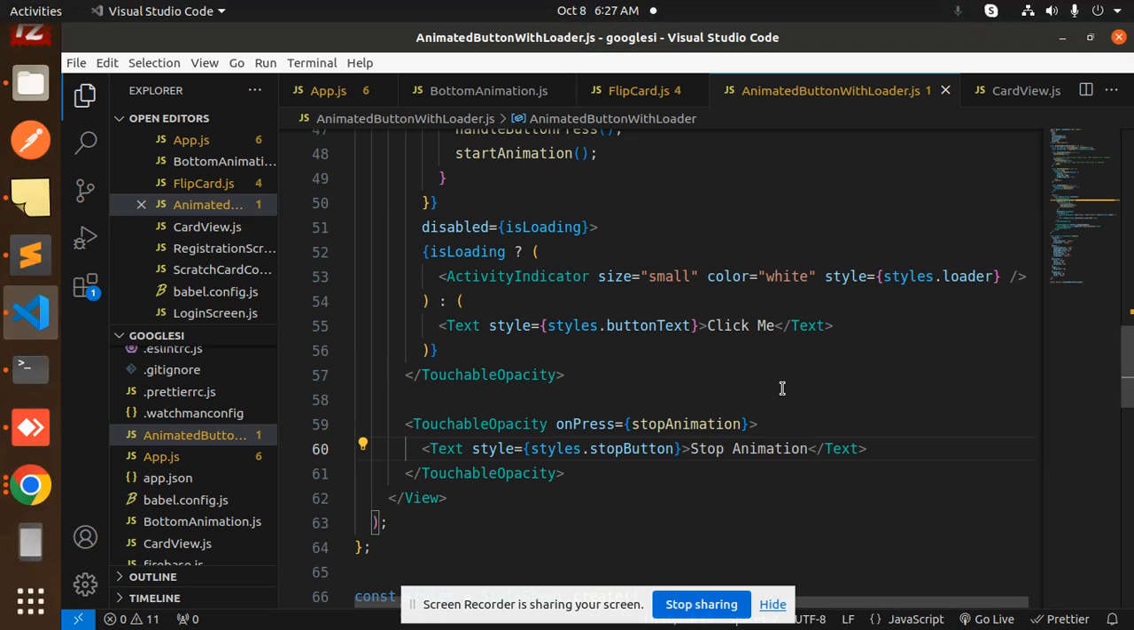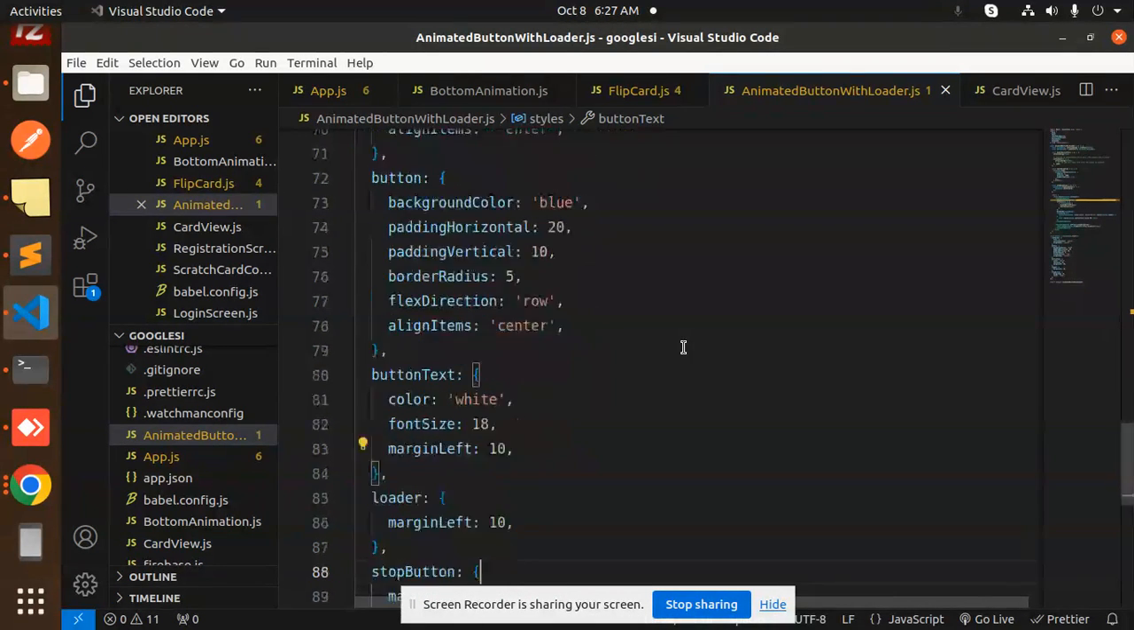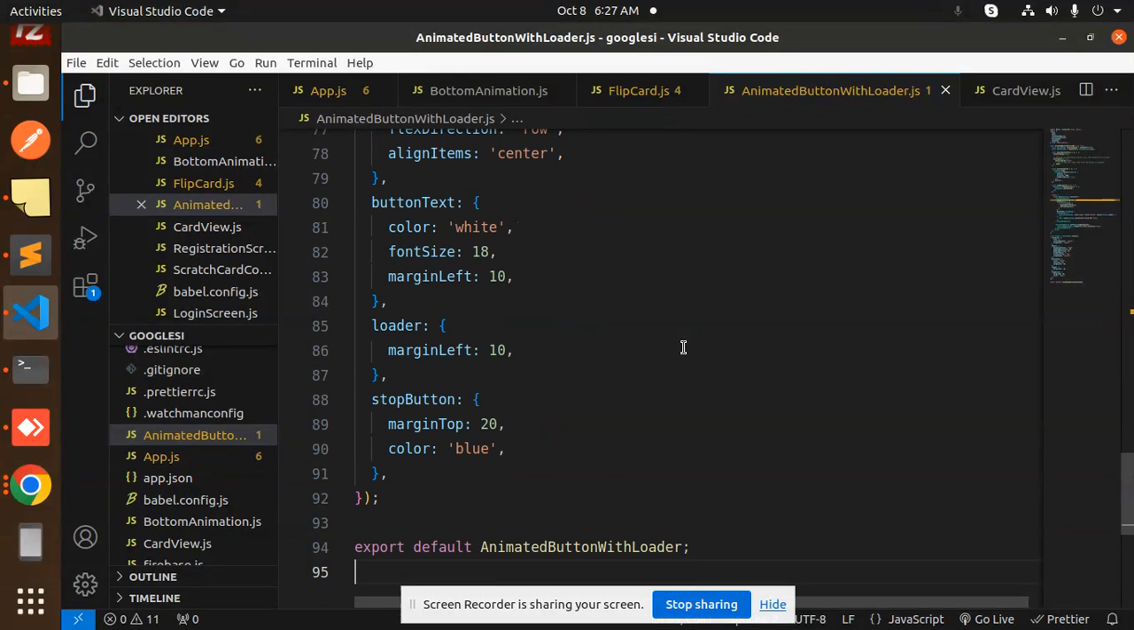On press stopAnimation. The rest is the CSS: container, button, text, loader, stop button. Then export this AnimatedButtonWithLoader. So this is the full-fledged animated button with the loader.